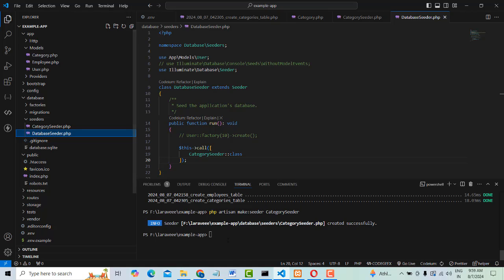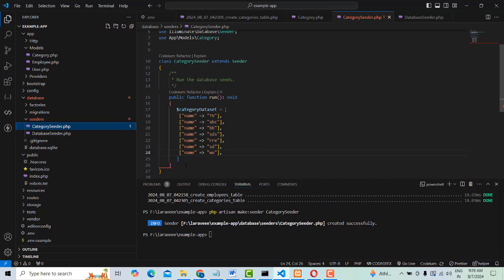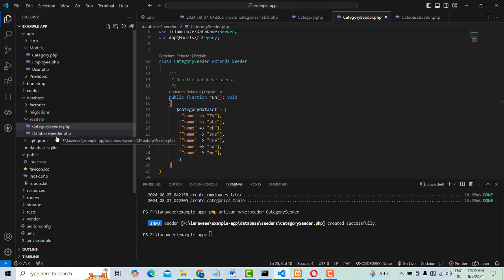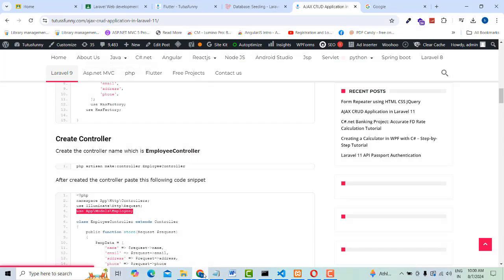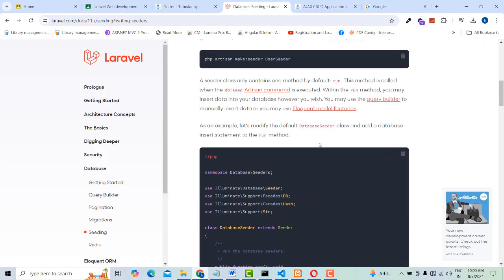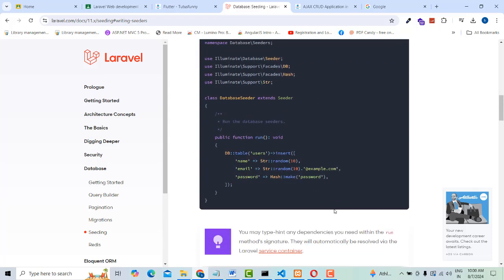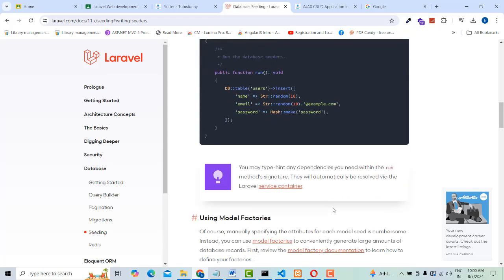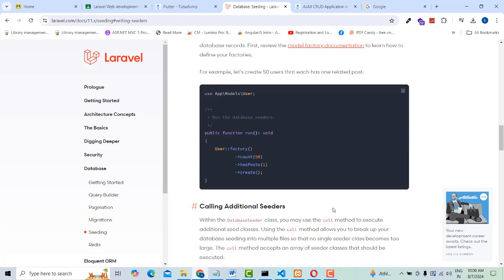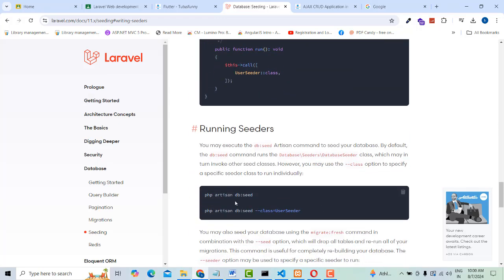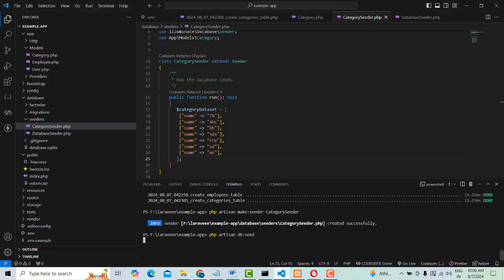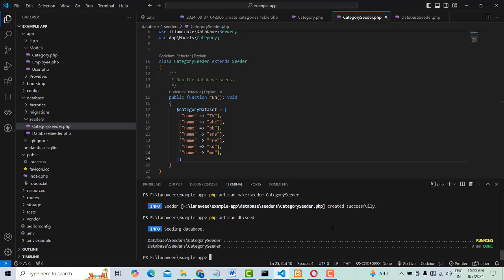Now file, save all. How do we run the application? What's the error? We haven't closed it. Now, how to run the seeders? They explain here how to use the seeder and how to run it. You write this command, db seed. Just copy it and paste it. Here it's running, done.